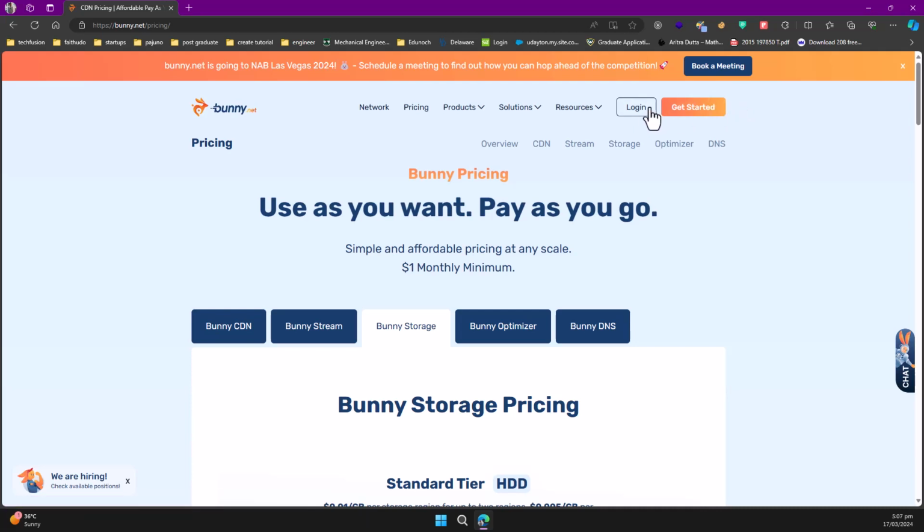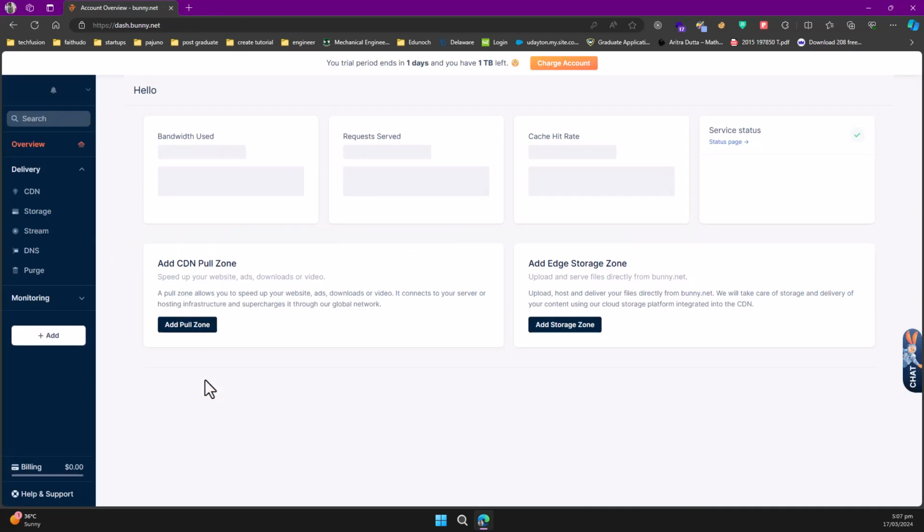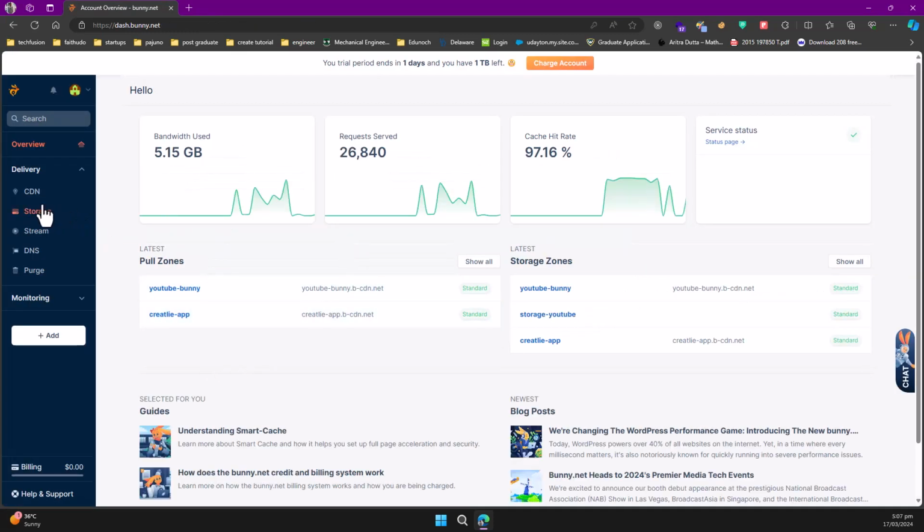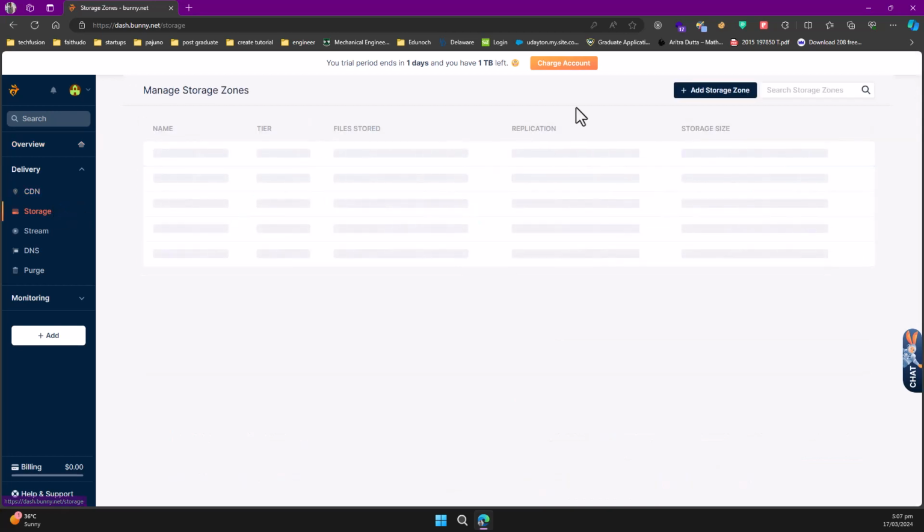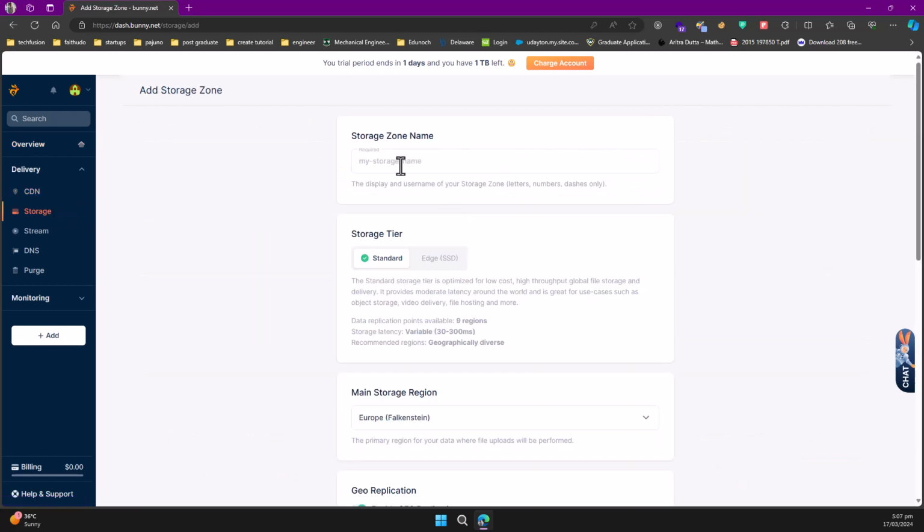But I do have an account, so I click on login and it brings me to the dashboard because I was already authenticated. I can click on storage, which is what we are concerned with today. Click on add a storage zone. This is just like a bucket, where all your files will be stored.